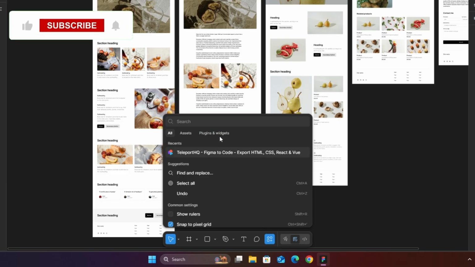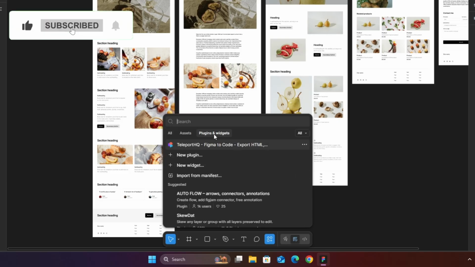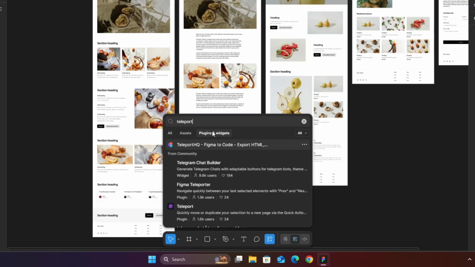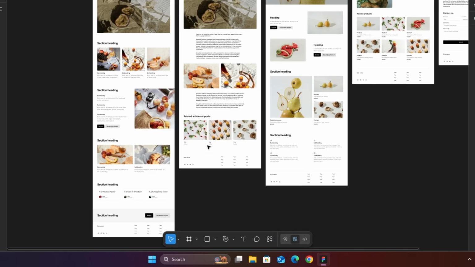In the panel that appears, switch to the Plugins and Widgets tab. In the search box, type Teleport HQ. When it appears in the list, click to open the plugin.